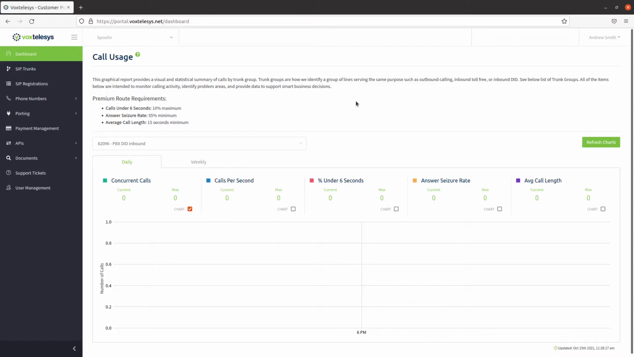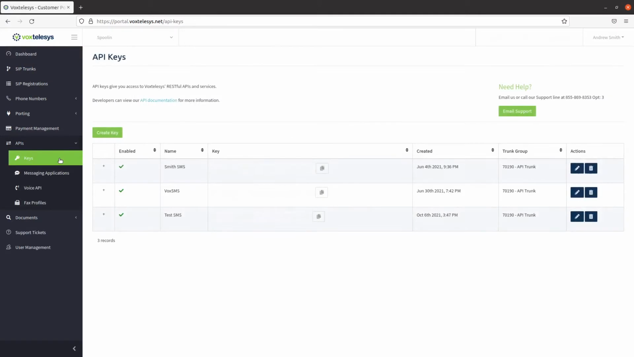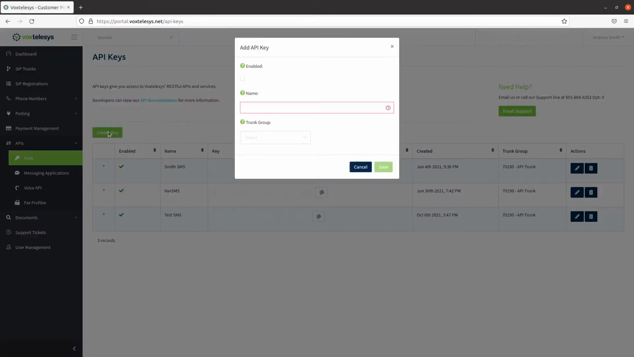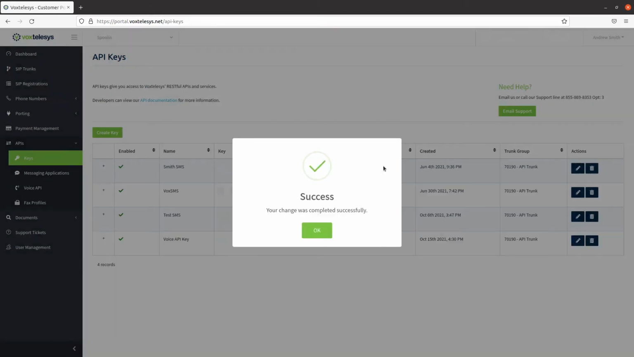To set up the Voice API in the Voxtelesys portal, you'll first have to create an API key. From the Voxtelesys dashboard, click on APIs, then click on Keys from the dropdown. From here, click on Create Key. From the dialog box, enable the API key, then type in a custom name for your API key. Finally, select the trunk group you wish to associate with the API key from the dropdown. When you're done, click on Save.